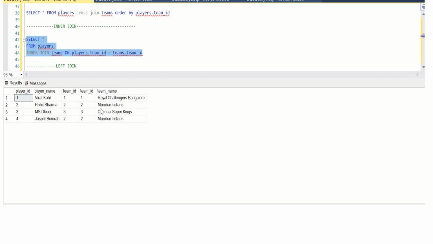Let's see the example, let's see the output. We will get only the matching rows from both sides. So see the team ID from player and the team ID from the other side. We will get the 4 rows only.